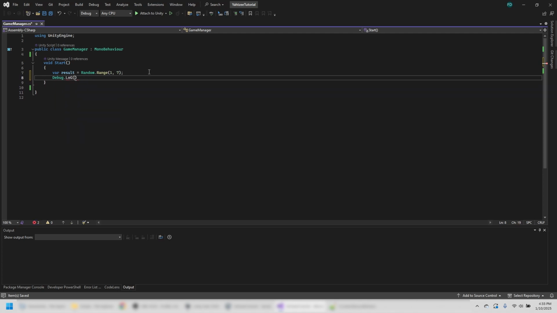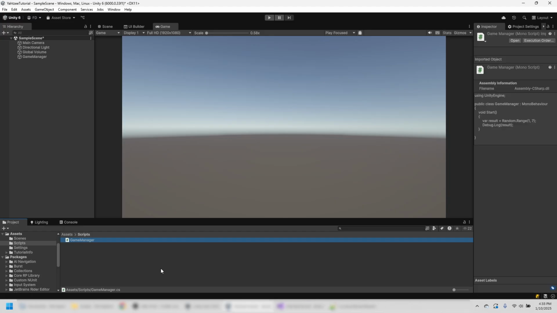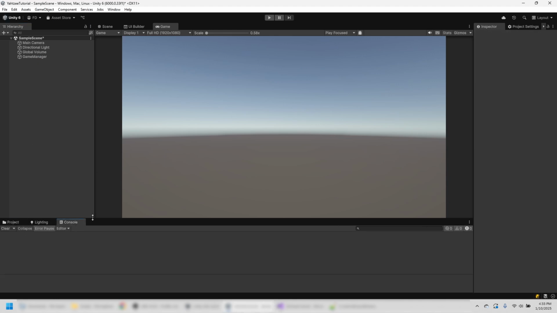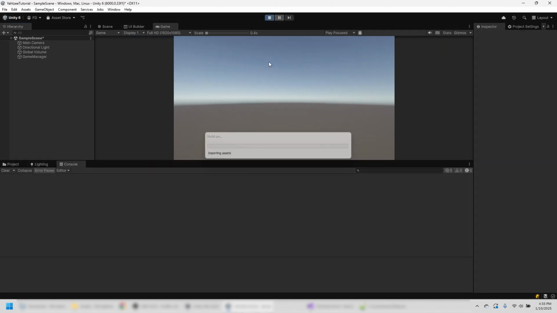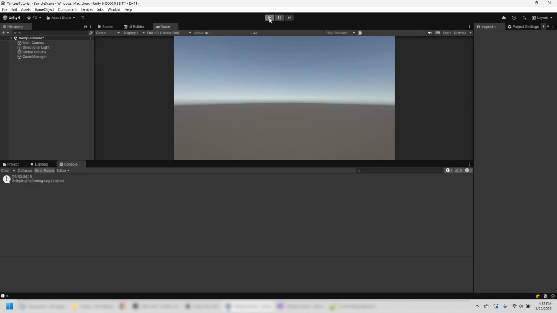Save the script and go back to Unity, show the console window and press play. Try this a few times and see the different results we are getting. Now we know the rolling will work, so we can continue with it.